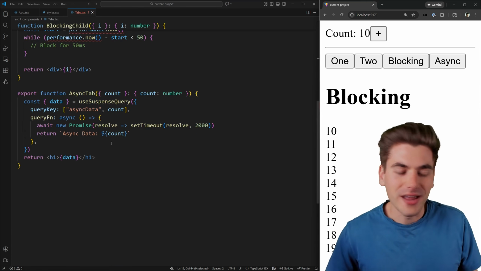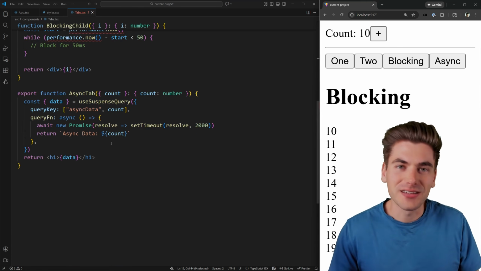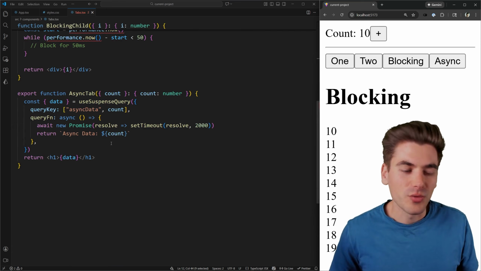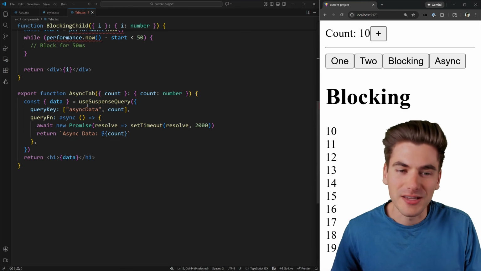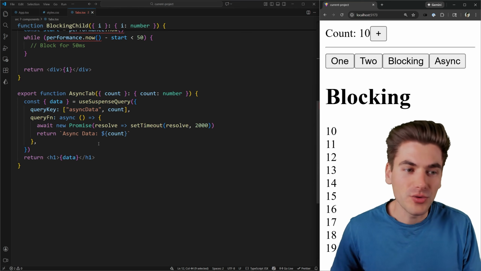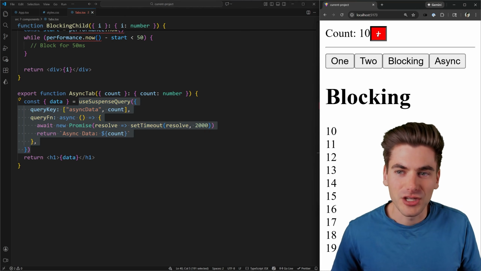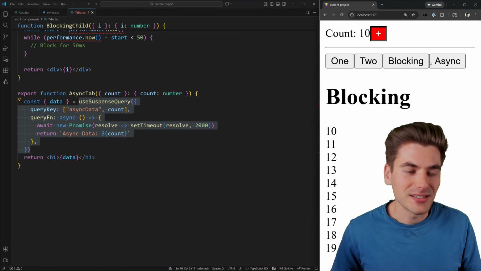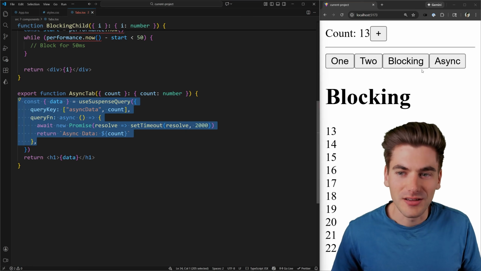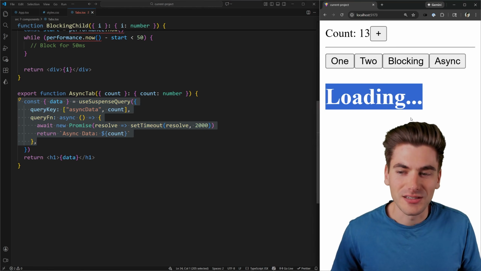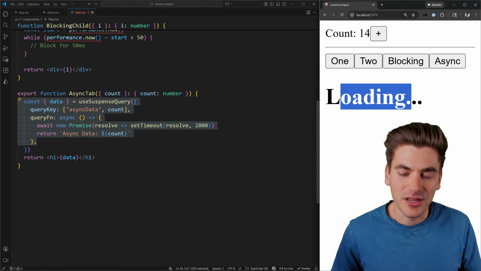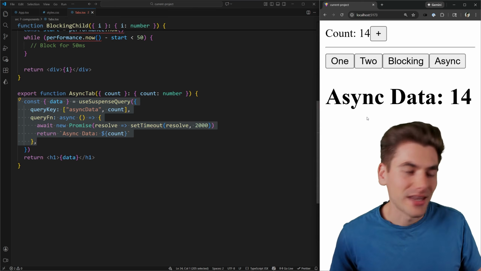Then if we move on to our asynchronous tab, this one is purely for testing out how this works with suspense. We're using React Query to use suspense in this project, but it doesn't matter what you use to create a suspense boundary. Essentially, all this code does is every time that I change my count, it's going to go over to my async tab and it's going to load a fresh piece of data. So if I'm on this async page, you can see it says loading just like that. And if I change my count, it goes back to that loading text before it shows me the next piece of data.